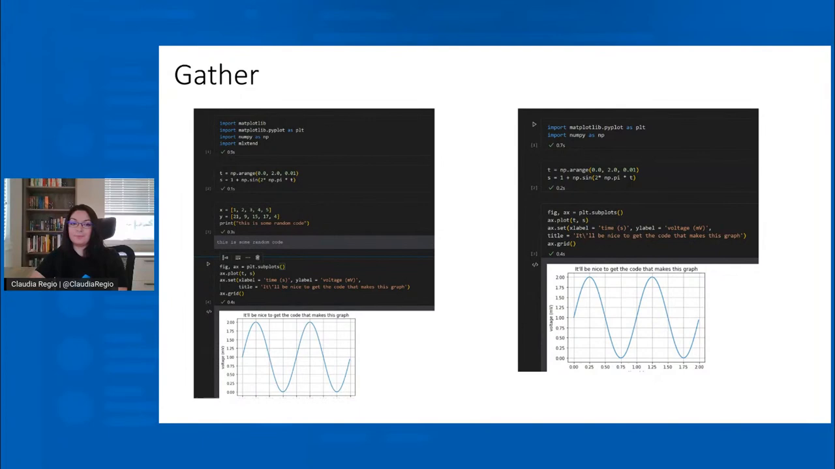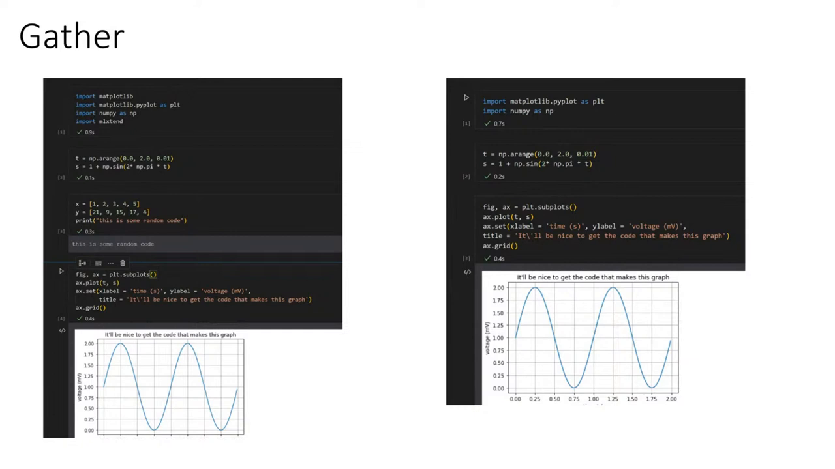All right, another one, Gather. So Gather is actually a complementary extension. This is one of those additional ones that you would have to get in the VS Code Marketplace, just like Live Share. And many times when you reach the end of your notebook and you've tried a couple approaches, you decide, okay, I want to move forward with this approach.